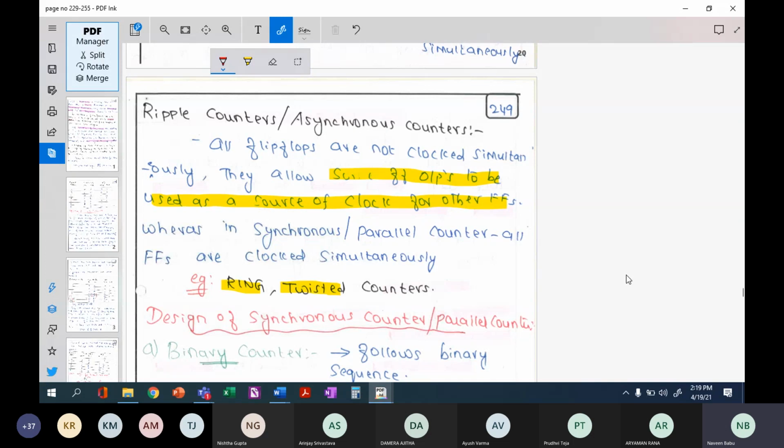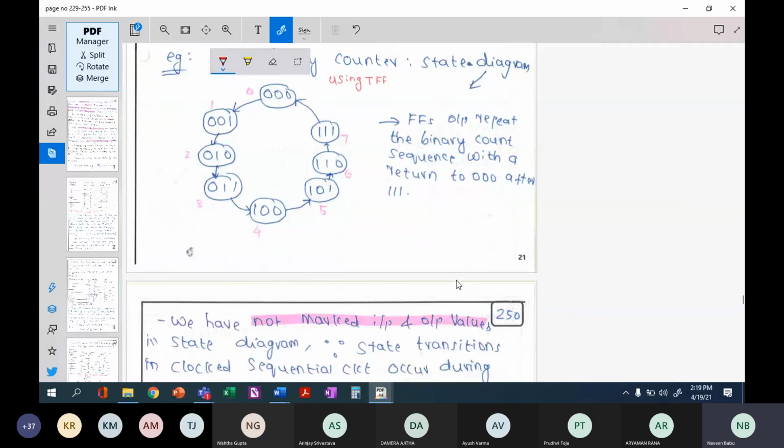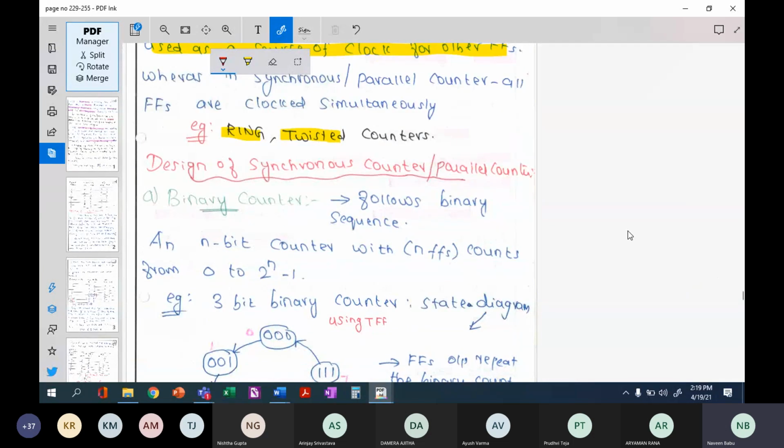First, let us look at synchronous counters. There are multiple different types. One such kind of synchronous counter, or parallel counter, is called a binary counter. We have seen this in the tutorials. Binary counter means it will follow a binary sequence. As an example here, this is a binary counter. You are starting from 000, then your counting sequence is 001, then 010, 011, 100, 101, 110, 111, and then again back to 0.